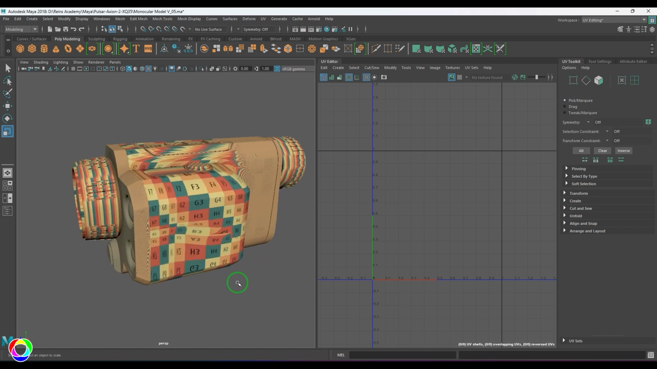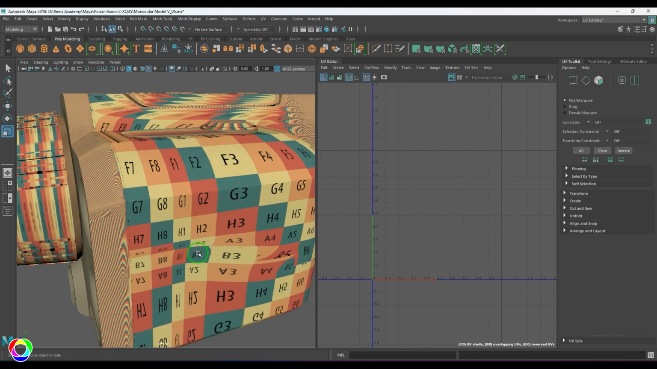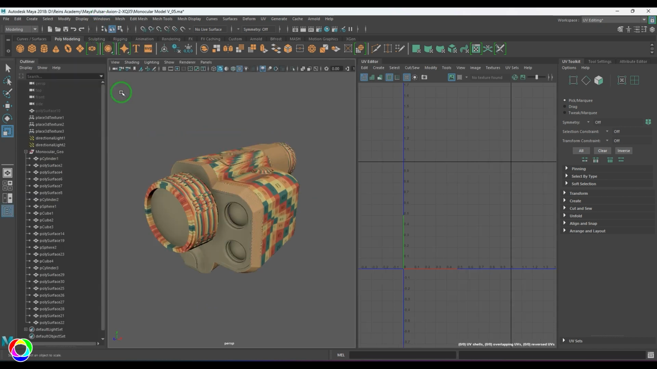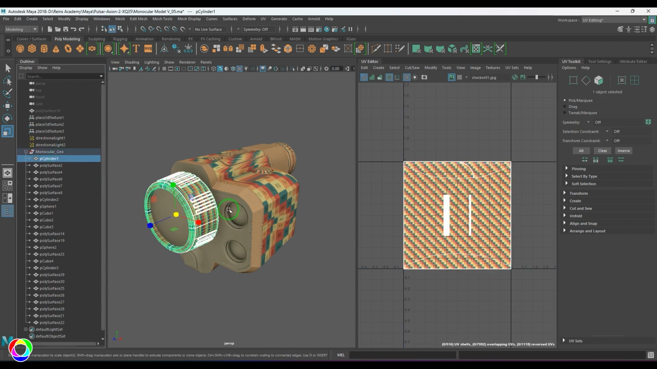So the texture I've applied here is a checker texture with some numbers on top of it. That will help me to see whether the model's UVs are straight or flipped. If they are flipped, I need to fix them. So that's really important. So I can just go to the outliner and then start selecting one model after the other.